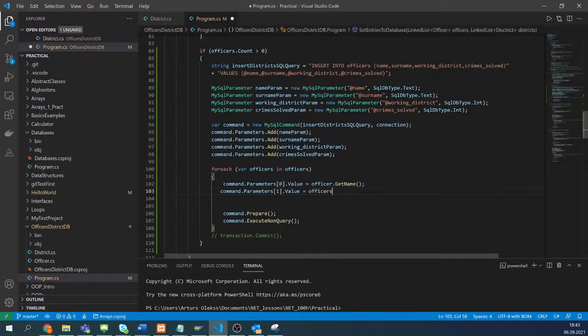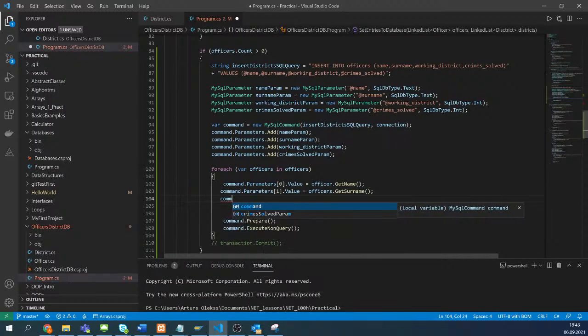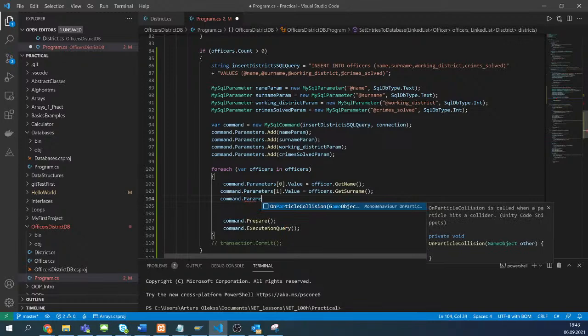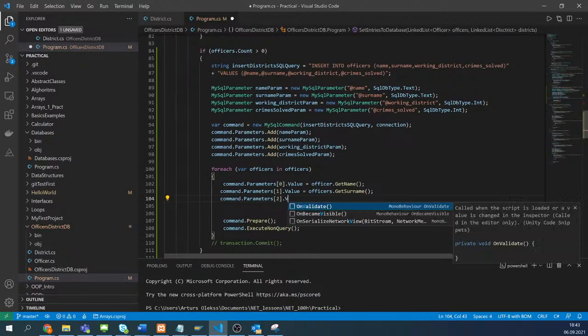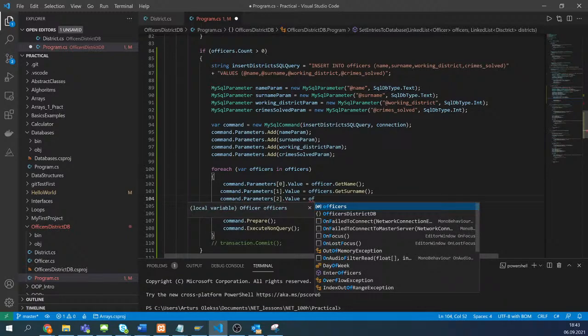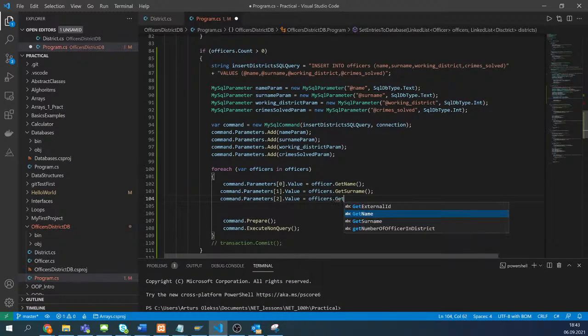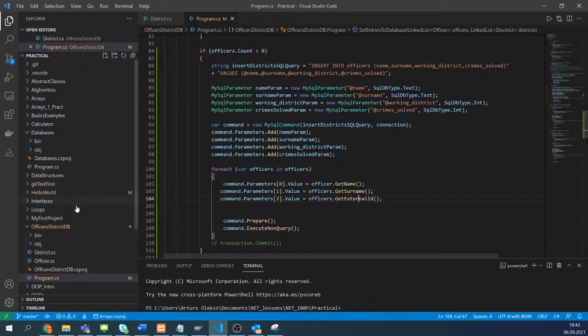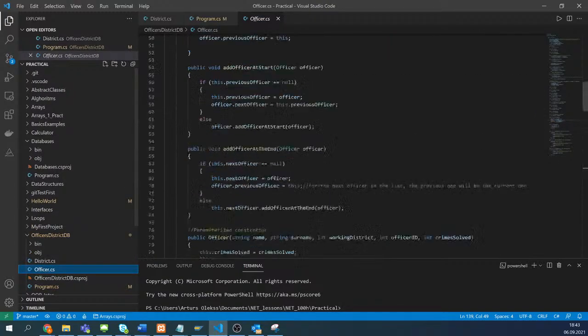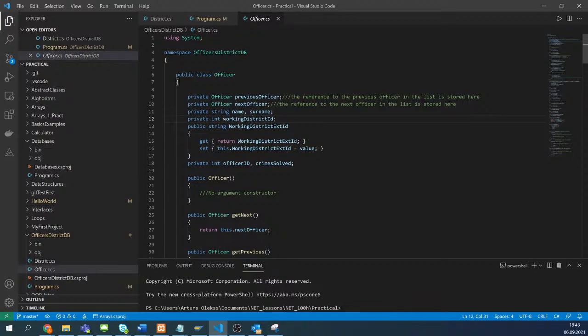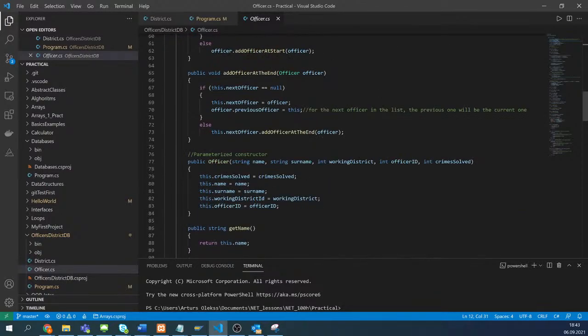Okay. So and then we'll have that server. Then the third one is working district. I guess that was external ID, right? If I'm not mistaken. So let's see. The external ID, one moment.